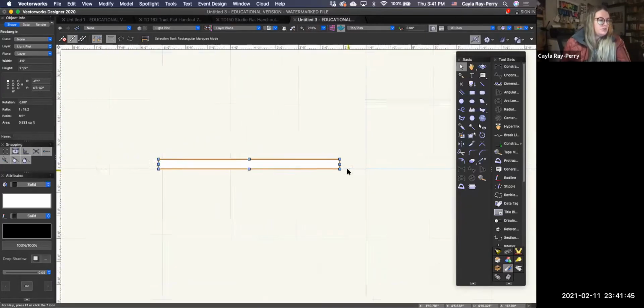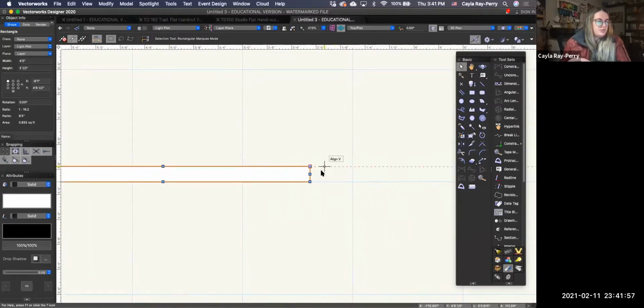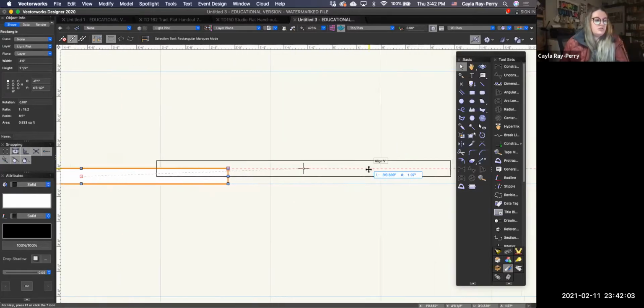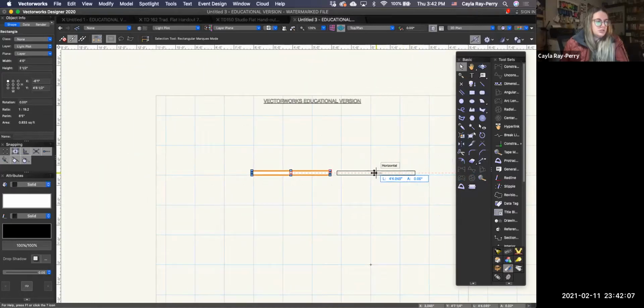But what I do want to do is center this piece of wood on my page. So I want to move it over here to be in line with that. I'm going to grab the center of the object, move it along, and put it right there. And I believe it's in line with the page center now.